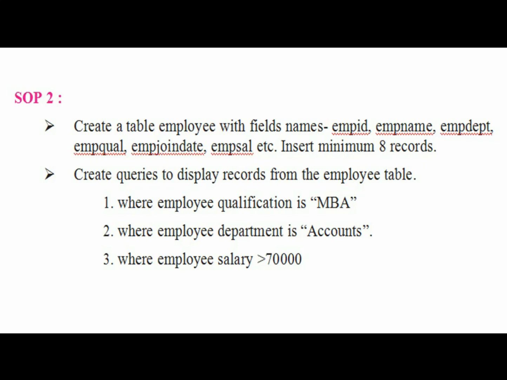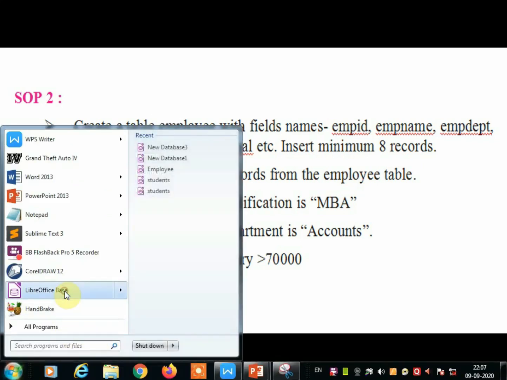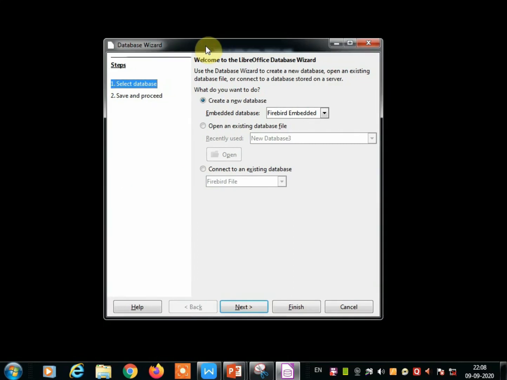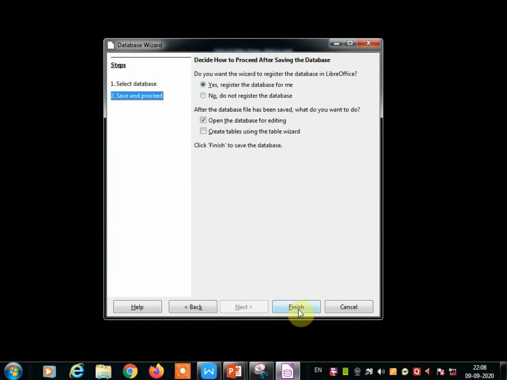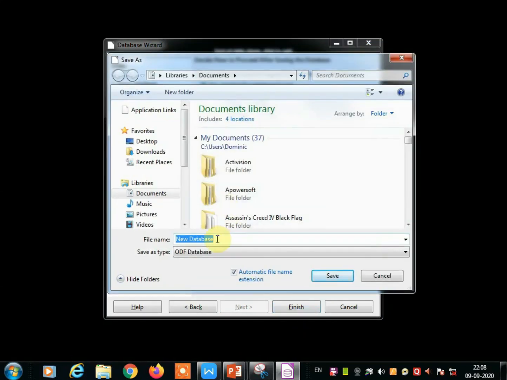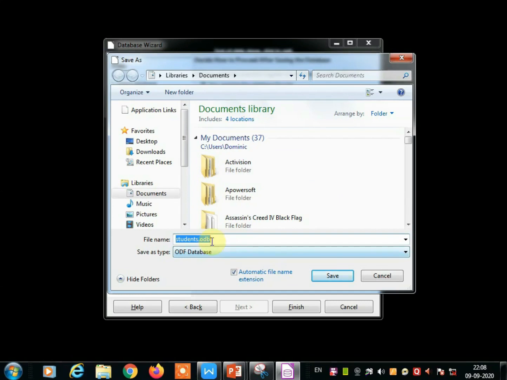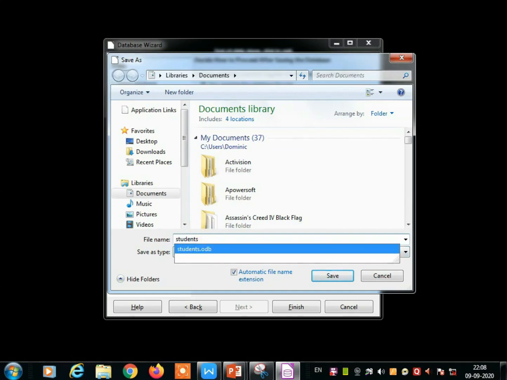To start the practicals, you have to open LibreOffice Base. Once you open LibreOffice Base, you have to select the database. Here we are going to create a new database. Create new database, click on next and then click on finish. The save as dialog box comes on the screen asking you to give a name to the database. We can give the name student database. Click on save.